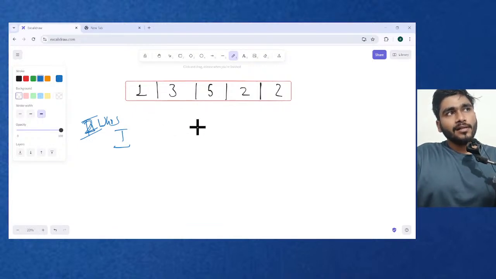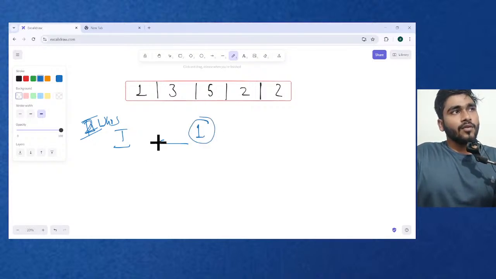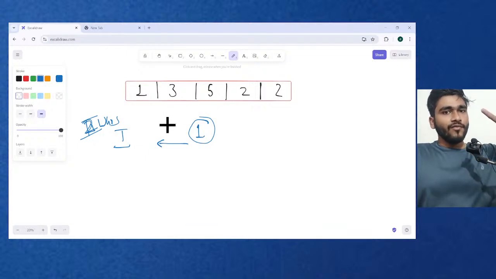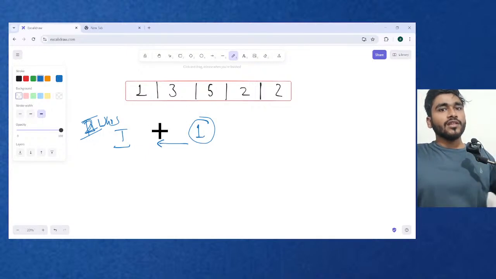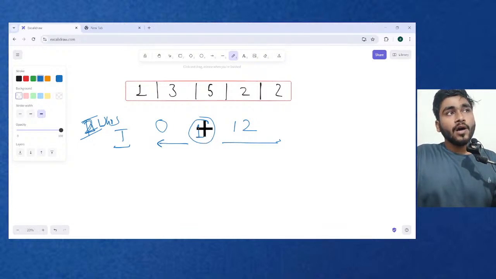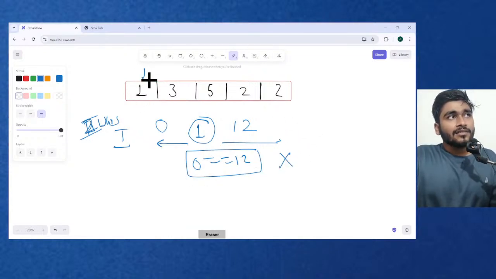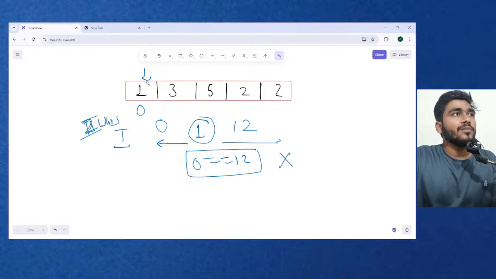Just take the first element and calculate the sum of all the previous elements. From 1, there is no element before the 1, so the left sum is 0. On the right side there are elements 3, 5, 2, 2, so 3, 8, 10, 12. So now, is 0 equal to 12? No, which means that zeroth index is not the equilibrium point.